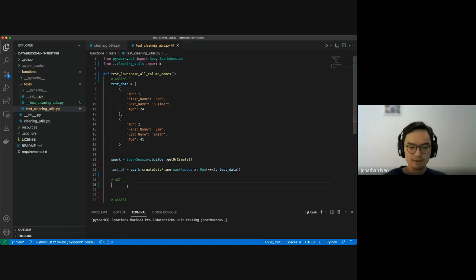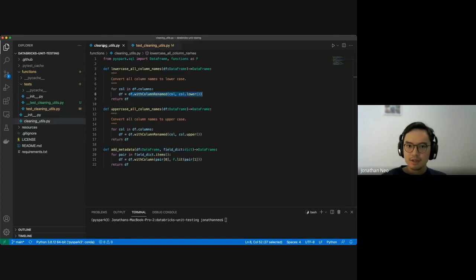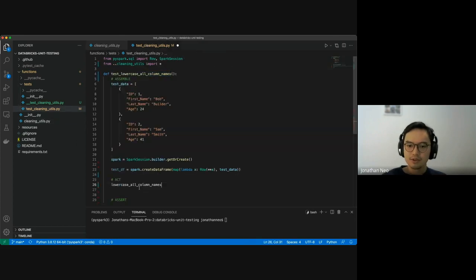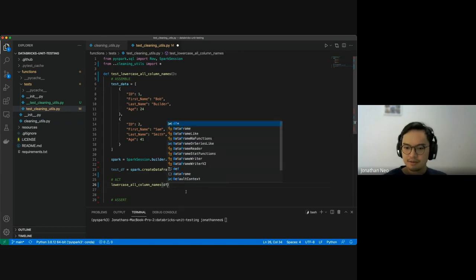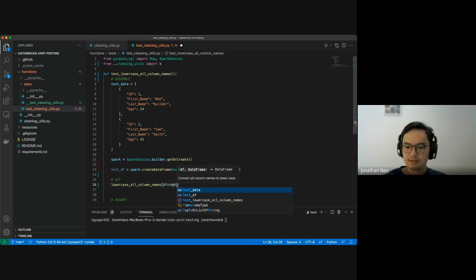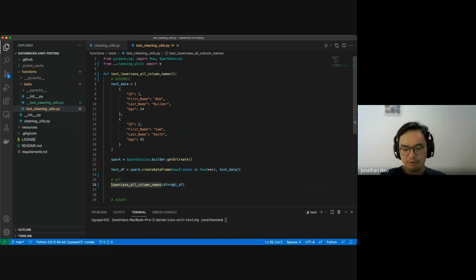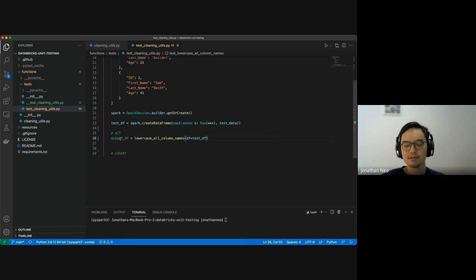All right, then I'm going to say, what's the name of this? This is lowercase all columns. So I'm going to say lowercase all columns, and that accepts a df equals to my test df. So pass in my data frame, receive an output df. Here we go. And act is done. So we've successfully retrieved the output, right?